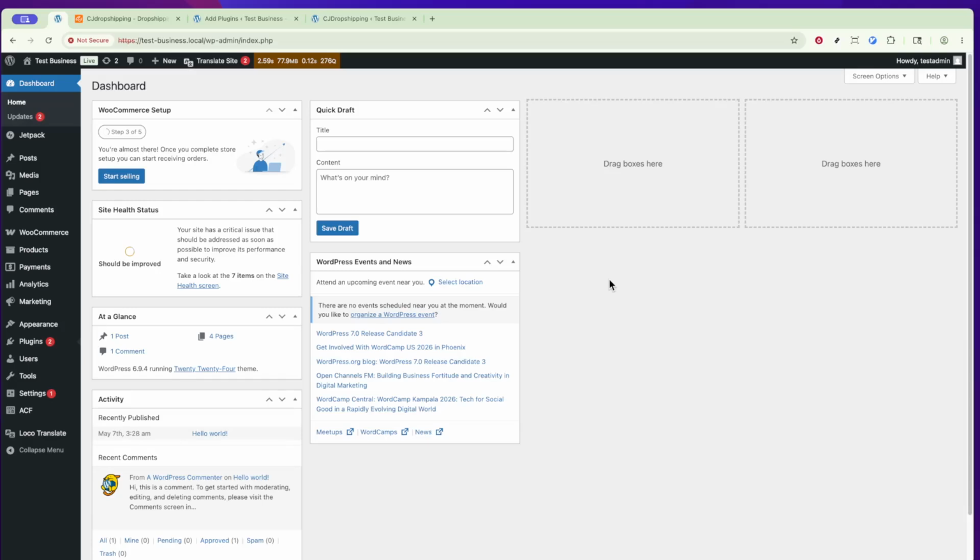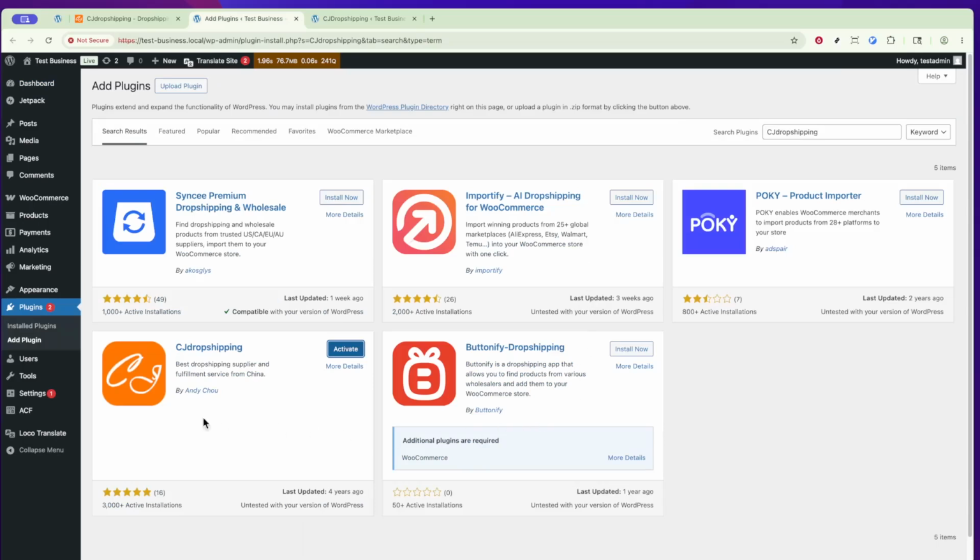Next, you'll need to install the CJ Dropshipping plugin. Once again, go to the Plugins section in your WordPress dashboard and click Add New. This time, search for CJ Dropshipping. When you find the plugin, click Install Now and then activate it. If, for some reason, the plugin doesn't appear in the search results, don't worry, you can download it directly from the CJ Dropshipping website and upload it to your WordPress site manually. Either method works, so choose the one that's easiest for you.